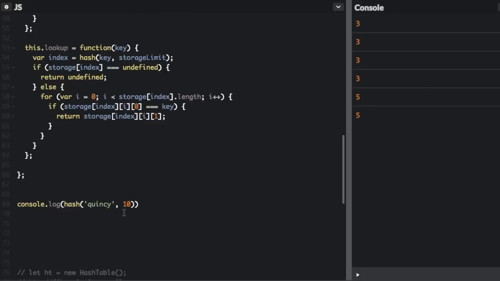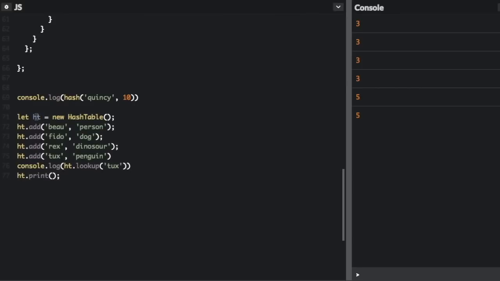So with this hash function, it's going to always be a number between 0 and 9 because we're passing in 10 as the number of buckets. So now let's actually see the hash table. Here we're going to create a new hash table called HT for hash table. We're going to add Bo, who's a person, add Fido, who's a dog, Rex, who's a dinosaur, Tux, who's a penguin. Then we're going to look up Tux, and then we're just going to print the entire thing.